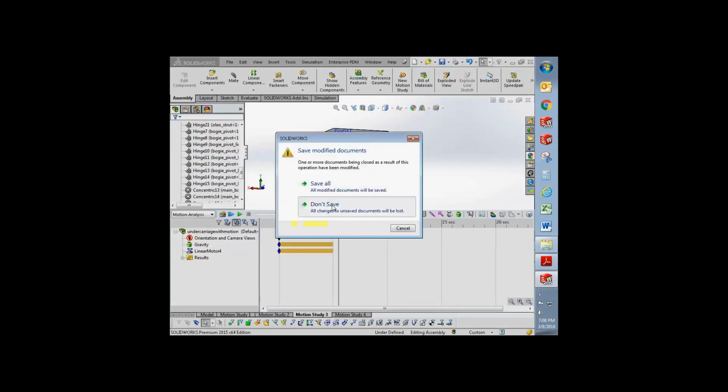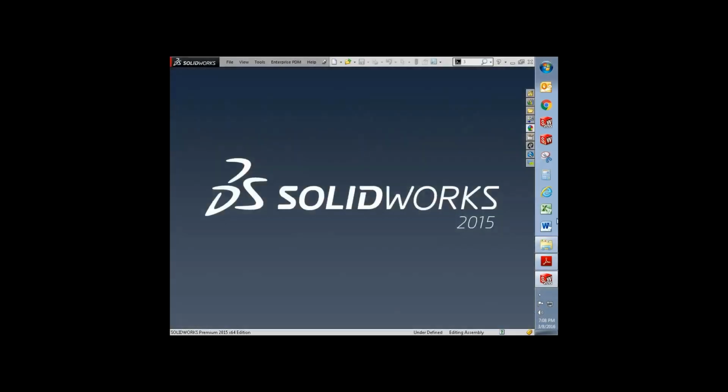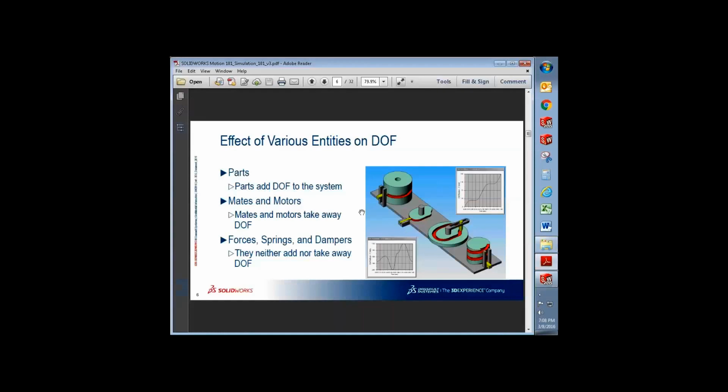So I'm going to go back to my PDF. Now that you've seen the motion, you have parts, which means that you're adding degrees of freedom to the system. Anything which is a moving part is going to have 6 degrees of freedom as far as motion is concerned. You're going to use mates and motors to take away some degrees of freedom.